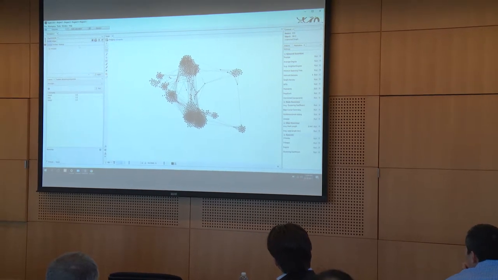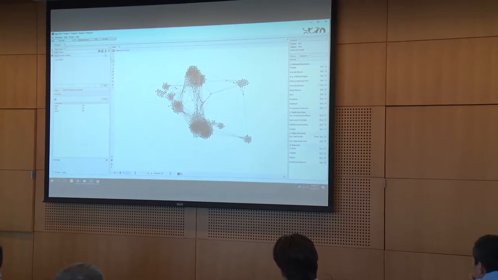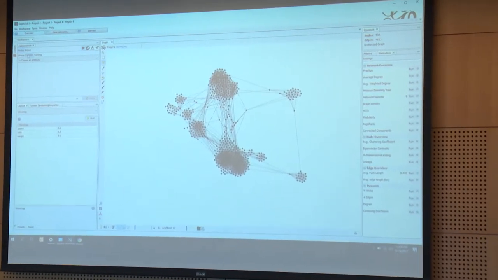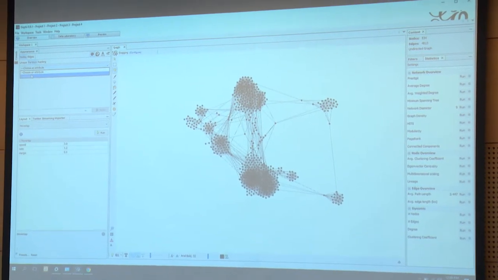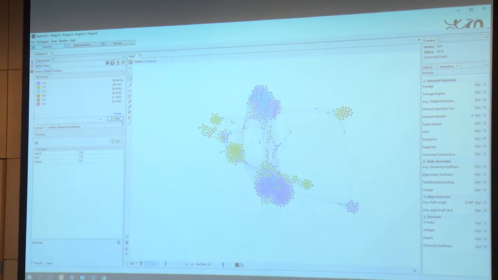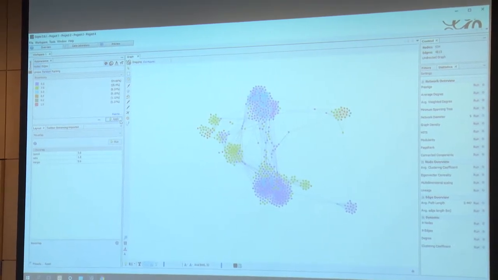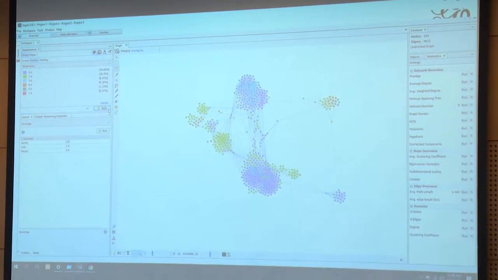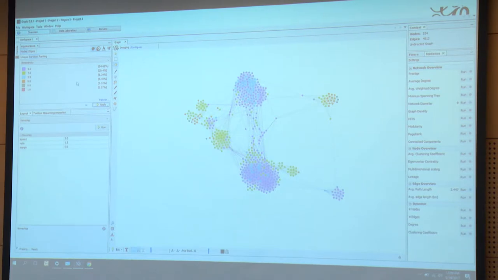So I can say, for example, that the nodes by partition, by eccentricity, I can apply some colors to it. I immediately start, you can start seeing groups. If you do modularity, you can see clusters colored differently, and so on.